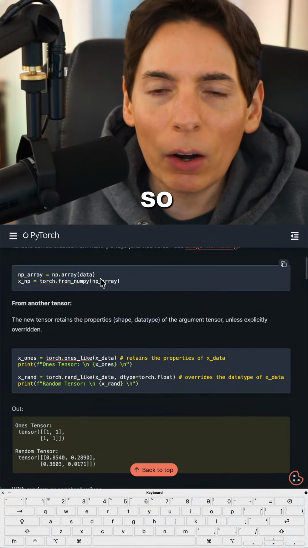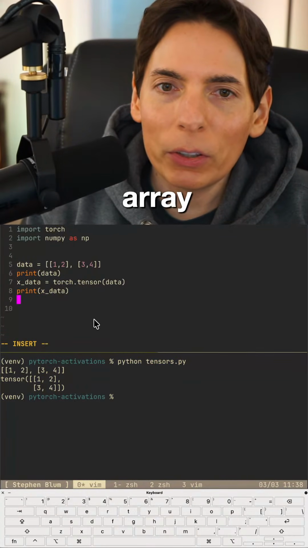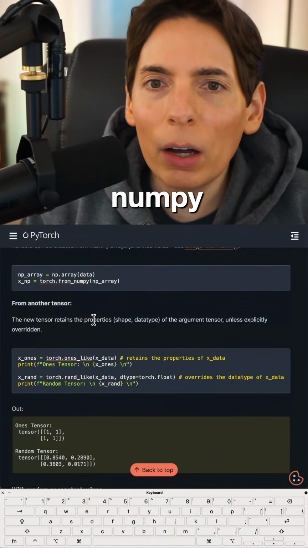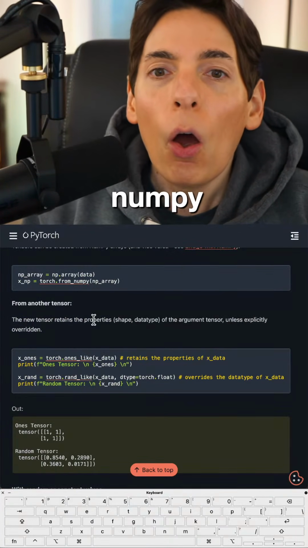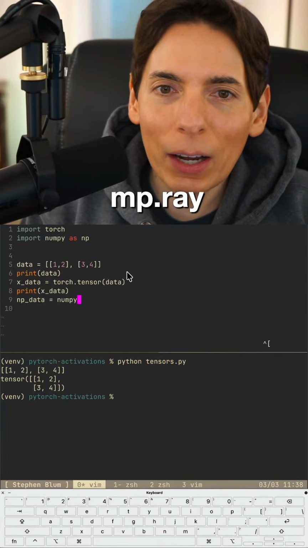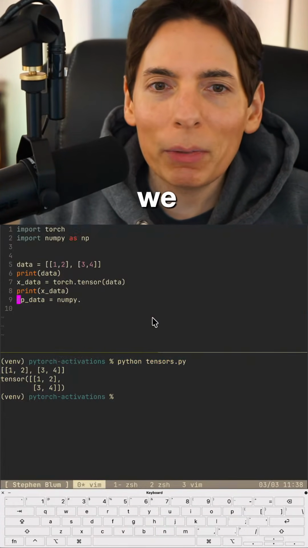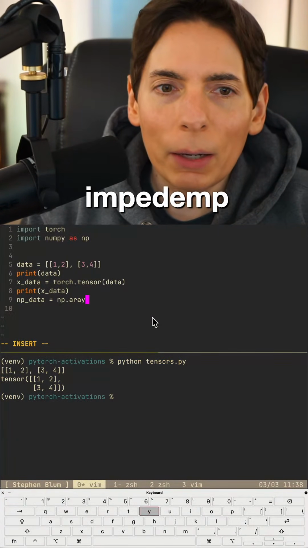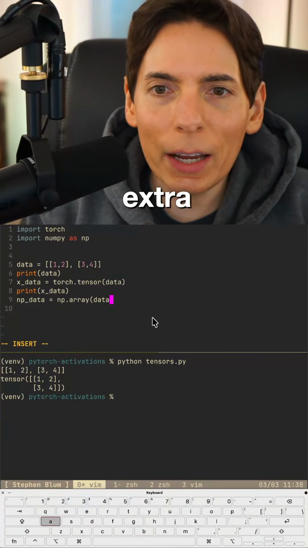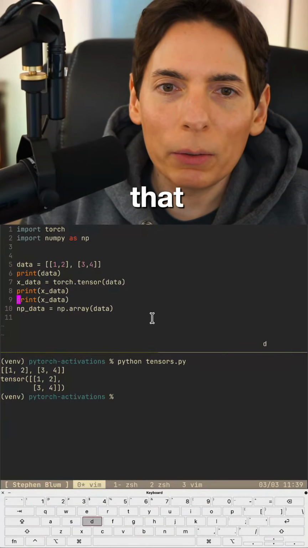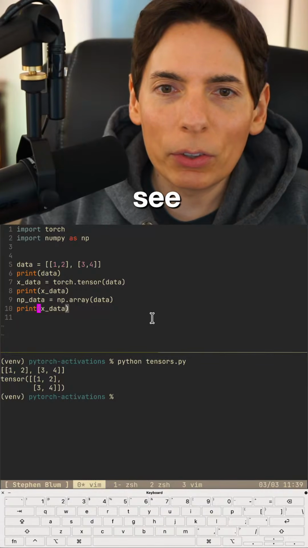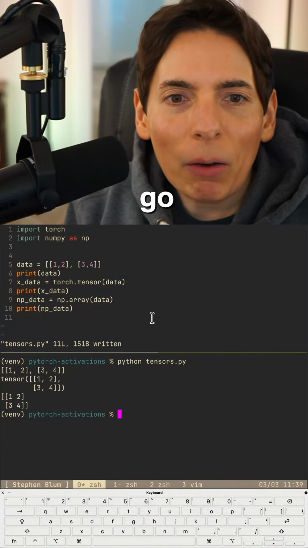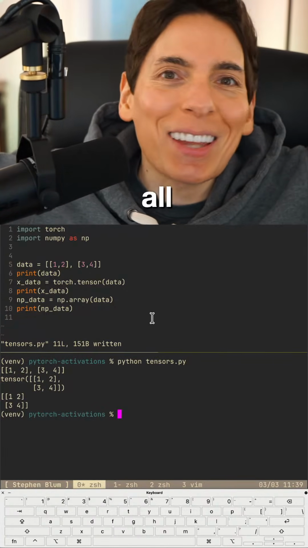All right, so we're going to convert that to a NumPy array. So we can do NP data equals NumPy. Was it NumPy? No, torch dot from NumPy. Oh, NP.array. Okay. So this is going to be NP.array with an extra R data like that. And we can print that as well and see what the difference is. It's different structures there. Whoops. There we go. That was not planned, was it? That's just how it worked out.